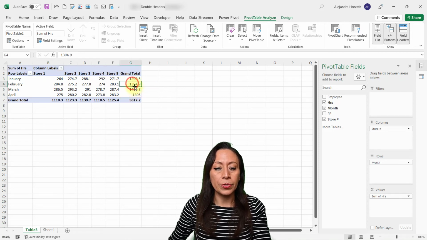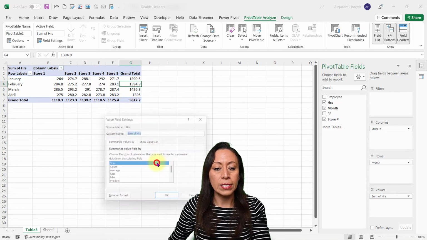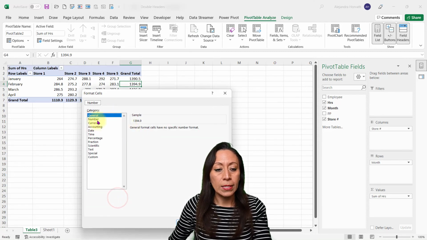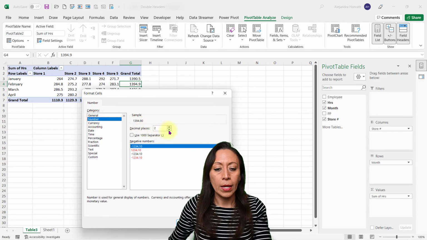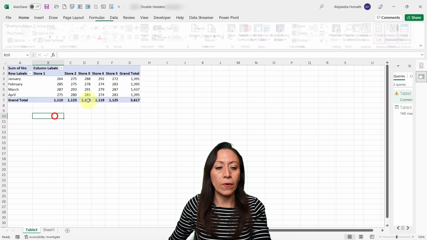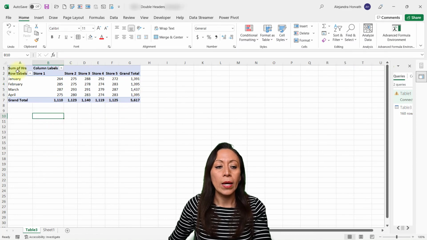So we can just right click here and value field settings to change the formatting. Let's select number format, let's select number, remove the decimals and use 1000 separators. And I say okay, okay. And here we have all our information ready to go.